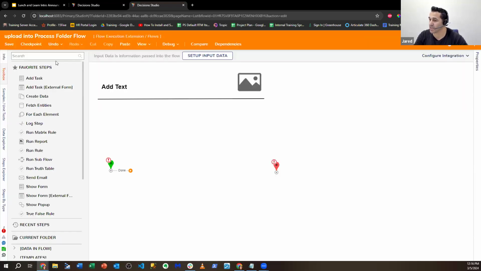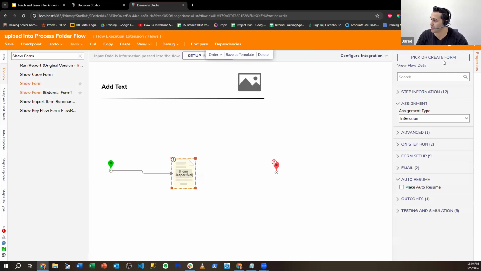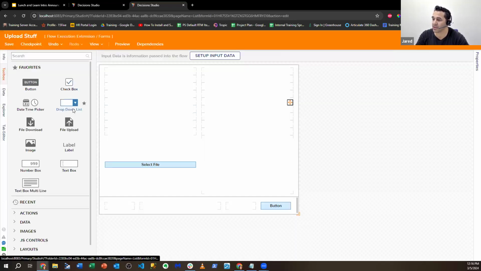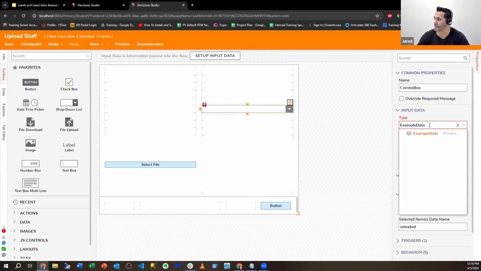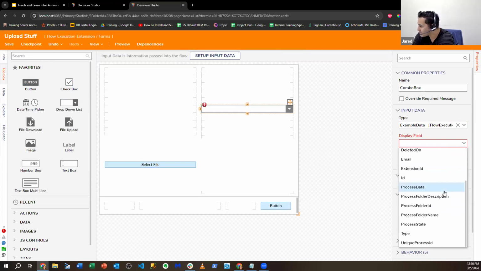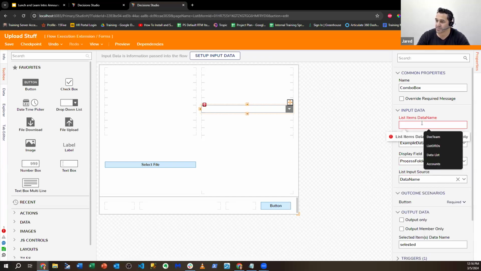So let's say I want to upload into process folder flow. Boom. I'm actually going to adapt that form that I did. If I do show form here and add this upload stuff, I'm actually going to edit this because there's one thing I forgot. I'm going to add another drop-down list, and in this case I'm going to use my example data as the data type. Boom, example data. We're going to display the process folder name. I got the process folder name, so I'm going to grab that. And then this is just my data.